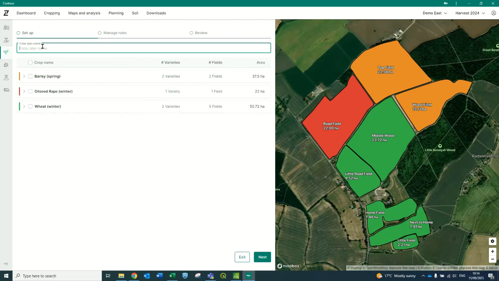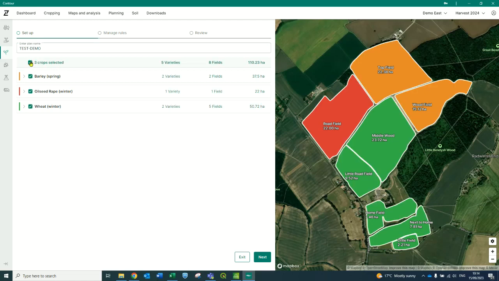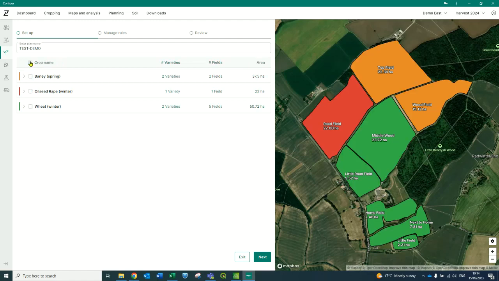So to start with, the plan needs a name. Once you've given the plan a name, you then need to select the crop types you wish to plan for. The first option is to select all, so you can simply click crop name. That will select all crop types.